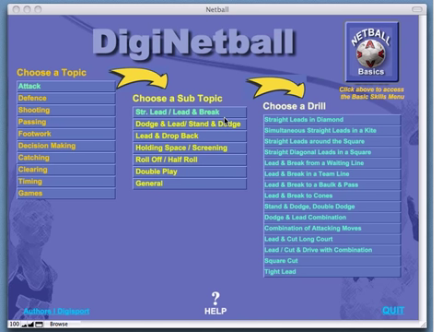Hi once again. In this tutorial we'll look at just a couple of additional features here in Diginetball.